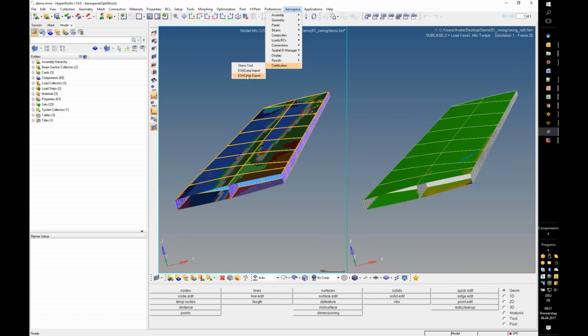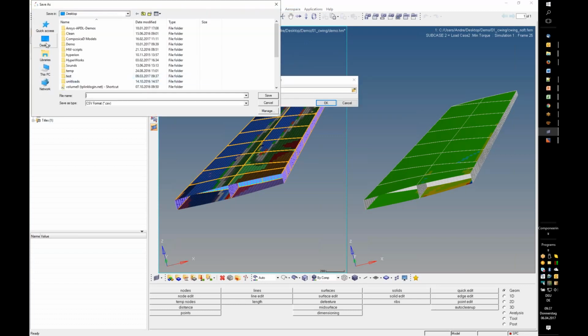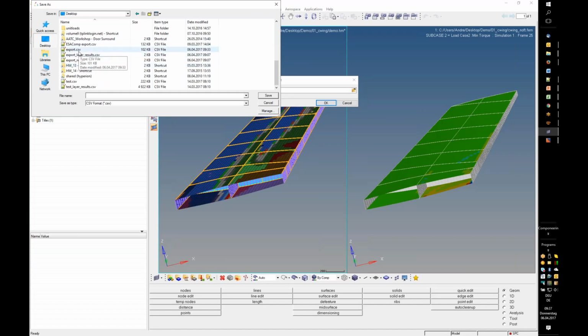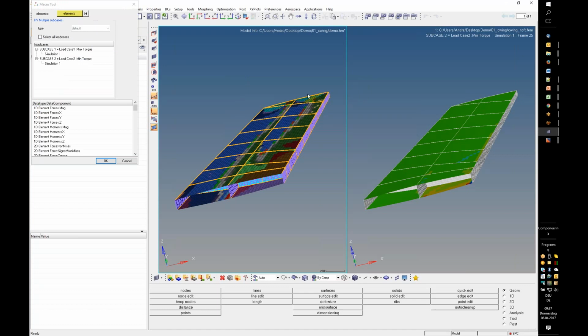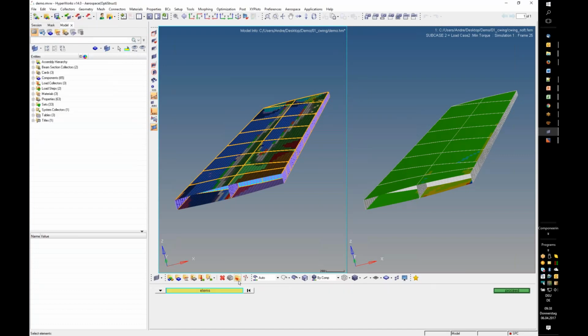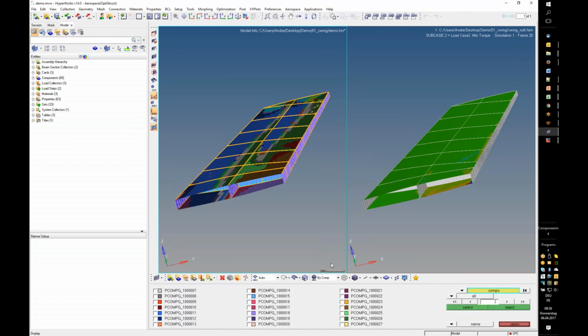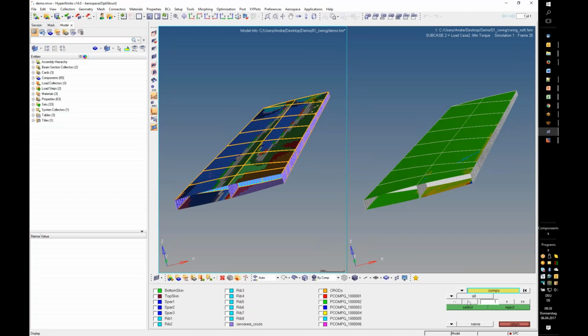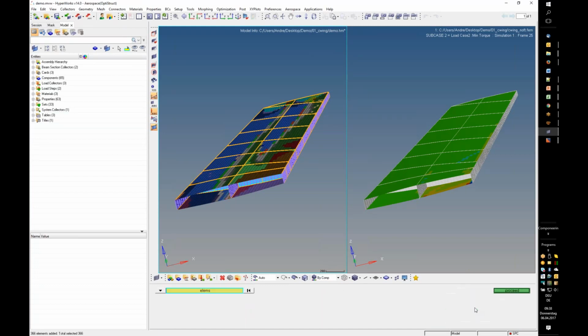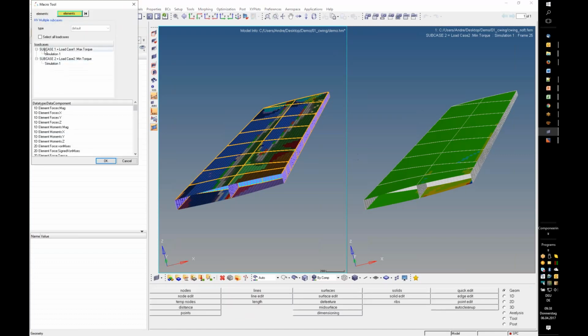And the way this works is rather simple. You hit the export button, decide on a file name, what to export, and then you're asked for which elements you would like to do the export. I'll just go and pick a pcomp in here. Then which load cases would you like to export and what kind of data?